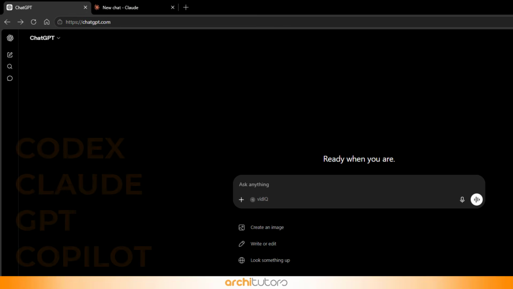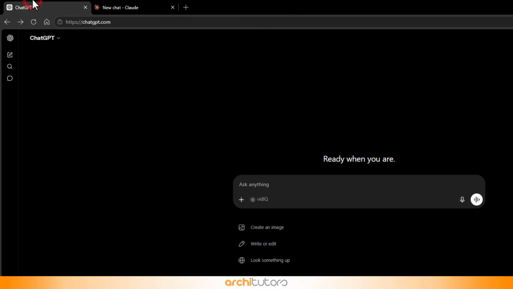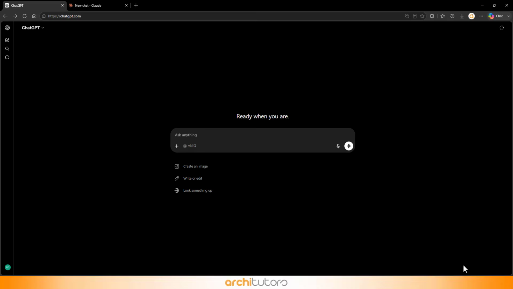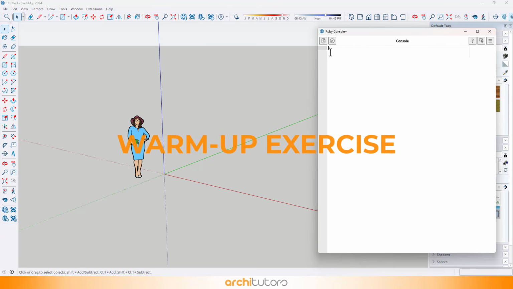As a quick rule of thumb, Claude and Codex are exceptionally strong when you need heavy, complex, multi-line architectural scripts, whereas ChatGPT is fantastic for shorter, quick execution formats. To see how effortless this really is, let's start with a quick warm-up exercise.